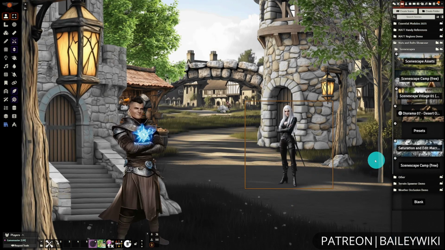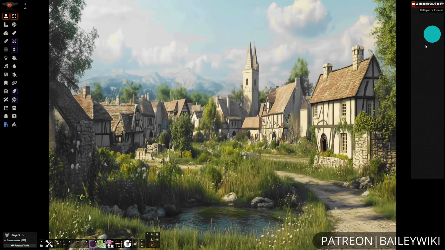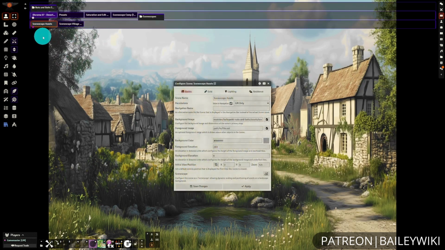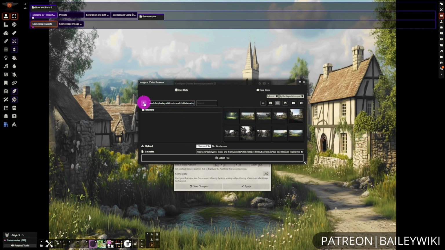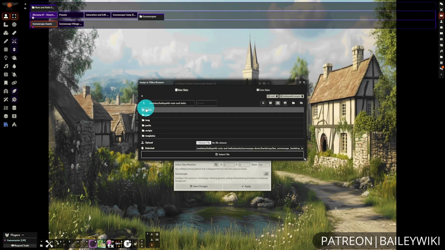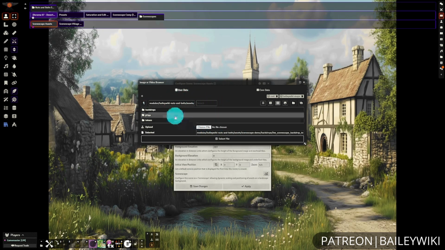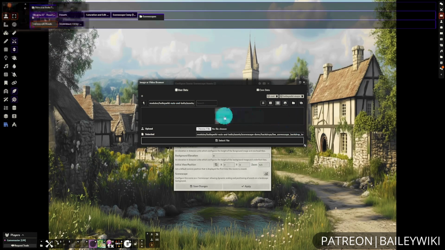In addition to the free versions that we have here, we also have some assets available for you as well. So this background here can be found within the module files. So these are inside of the Baileywiki Nuts and Bolts Assets folder. And then inside of the Scenescape demos, you can see backdrops, etc. And you can select from some exteriors and some interiors as you so desire.